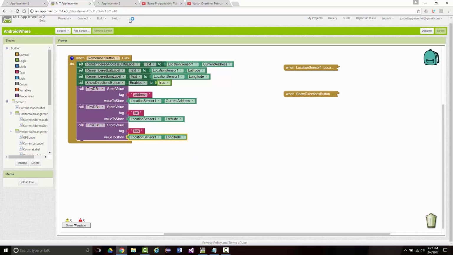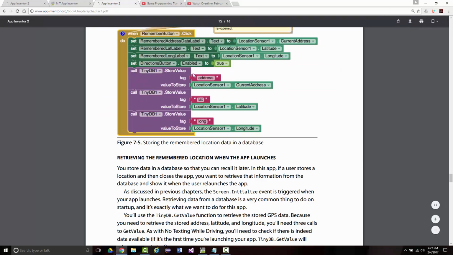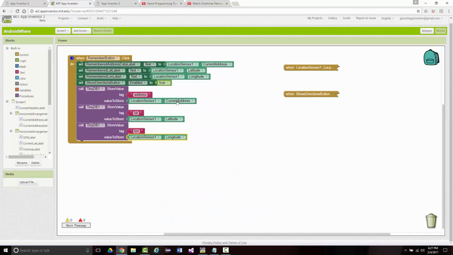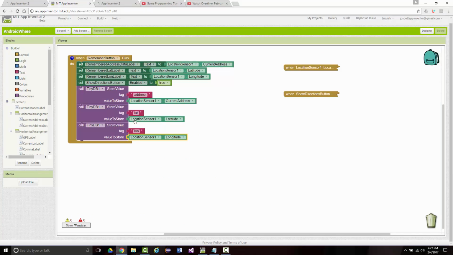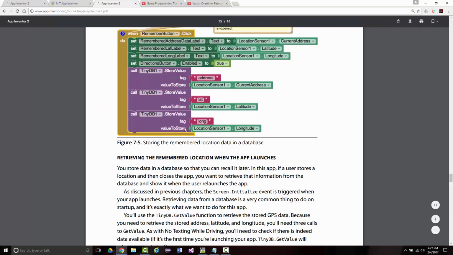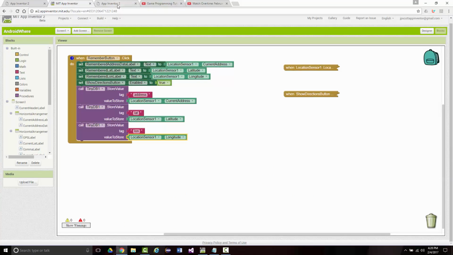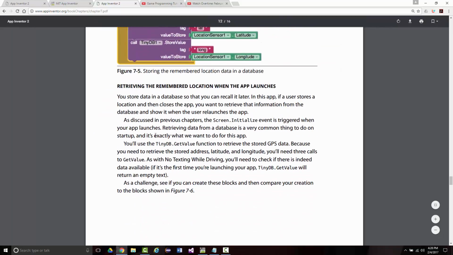I think that we're finished here with this. Address, location 1 sensor, current address. Lat, location 1 sensor, latitude. Lon, or they use long, I use lon. Location 1 sensor and longitude. Okay, so I think we've got everything.